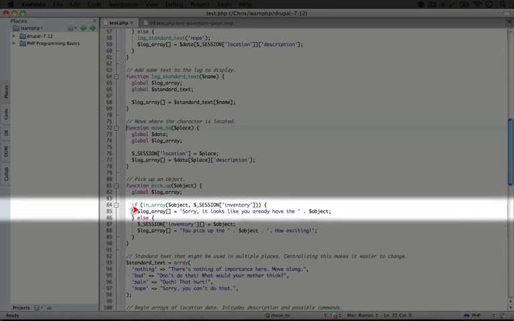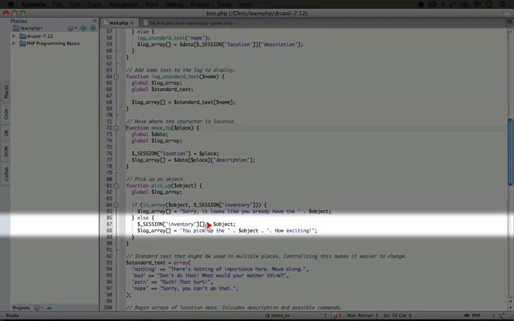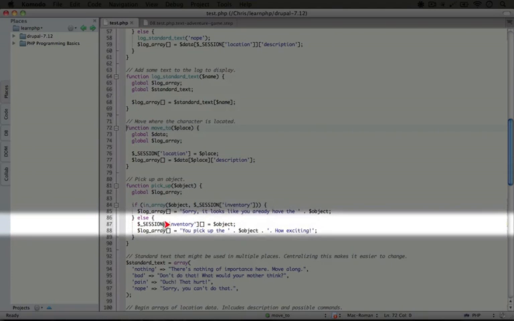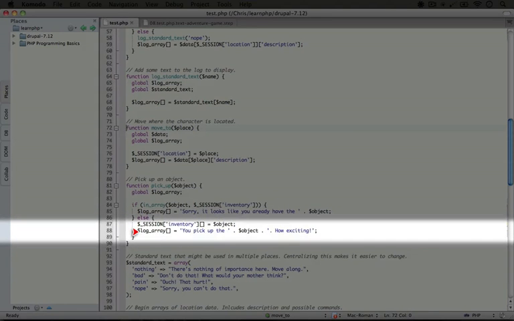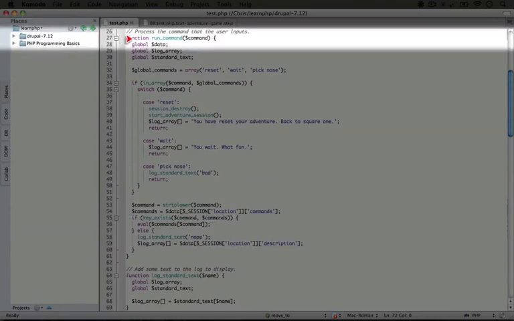But if it did already exist, we'd add an item in our log array that said, sorry, it looks like you already have the, and then the name of the object. But what we're actually going to run is this code here because it's not in our inventory yet. And what we're going to do is simply add the object as the text that it is as an item to the end of the inventory session array. So now at this point, the inventory session array has one item in it, which is fishing pole. And then we're going to add an item to the log array that says, you pick up the, and object will be fishing pole in this case. How exciting.